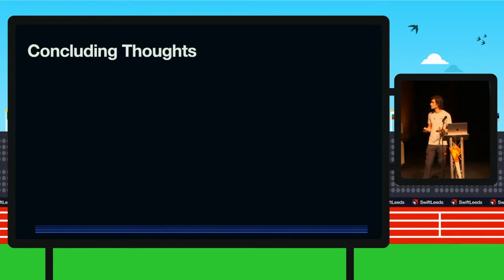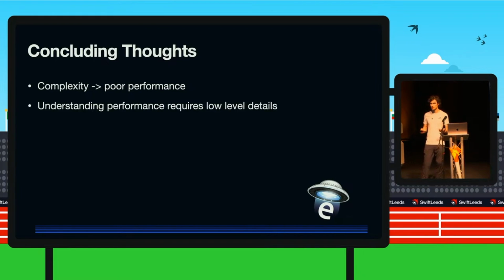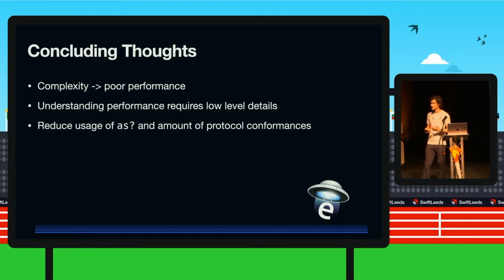But in conclusion, the key things to take away are: complexity can cause an app to be slower than you'd expect. So try to reduce the complexity in your app, and once you get it to as little complexity as you can, profile it and try to figure out where the performance bottlenecks actually are. And sometimes in order to do that, you'll have to dive into these low-level details and see how things are implemented in the runtime, and understand that DYLD is there. Performance often involves looking past these abstractions to see what's actually going on. And reduce the usage of as operations in your code base, and the number of times that you're using protocol conformances and conforming things to protocols, because that will speed up your app entirely.